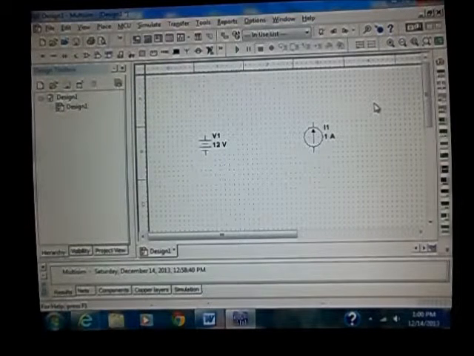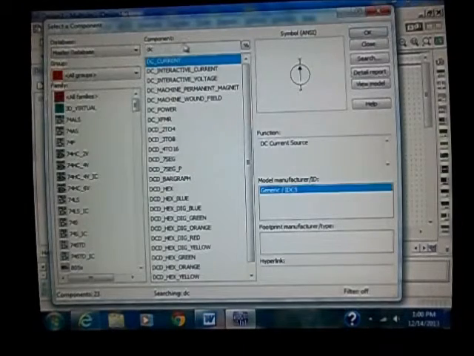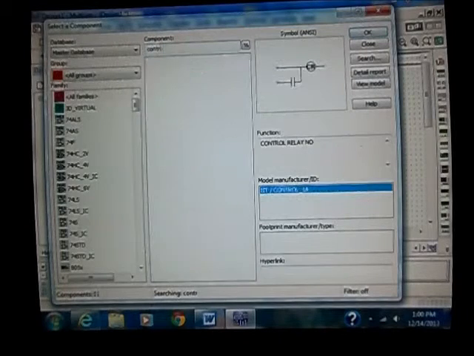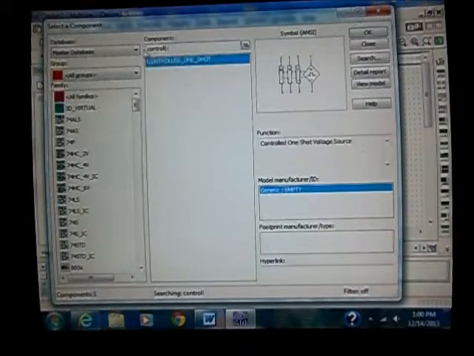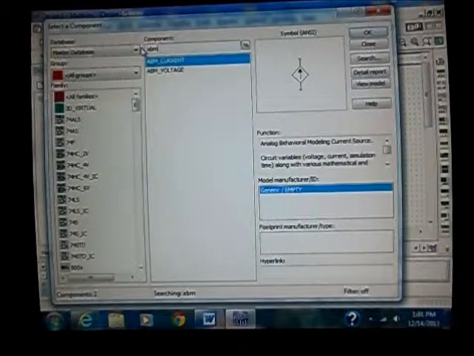Now let's, just for fun, get a DC dependent source. Let's see how we would do that. So go to Place, Component, and this time I'm going to type Controlled. No, that's not going to work, I'm sorry. It's ABM, that's right. It's not called a controlled source, it's called ABM. That stands for Analog Behavioral Model.